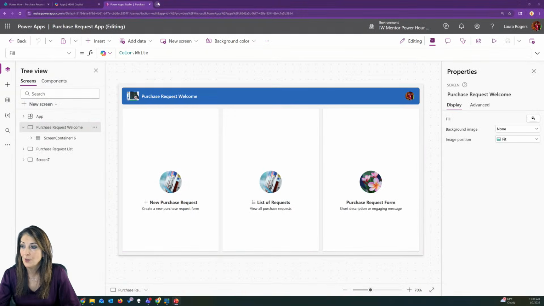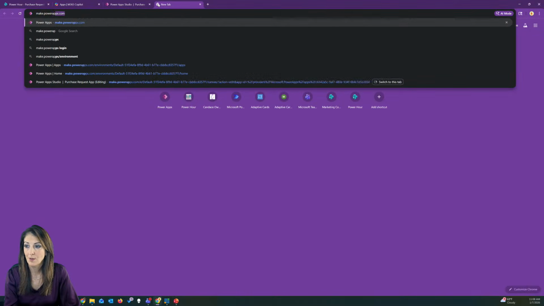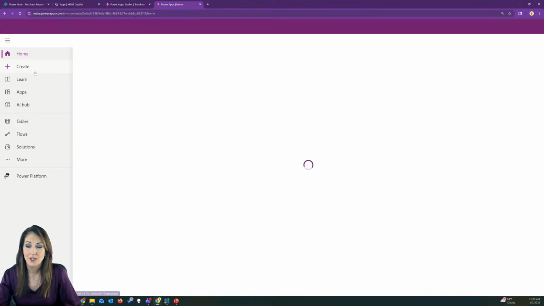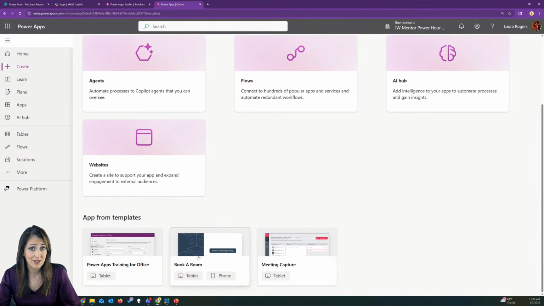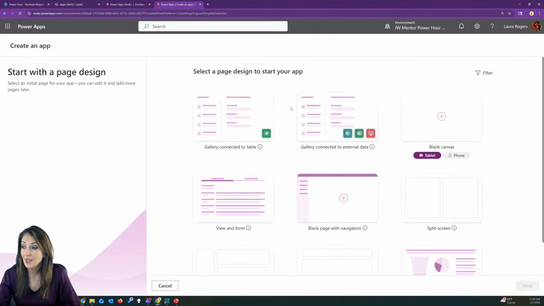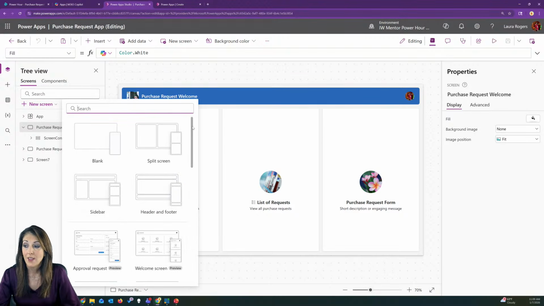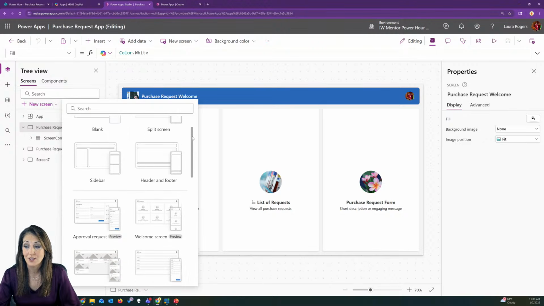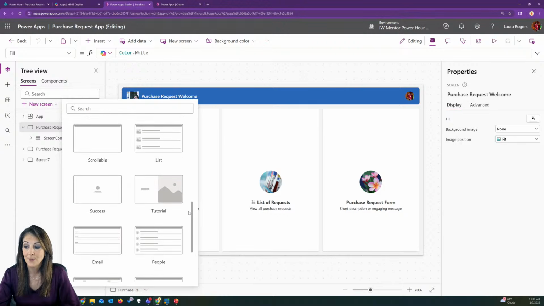So if you go to make.powerapps.com, and I'm just pretending like I'm starting from scratch, I'm on this create screen. These are the only templates that exist right now, but if you just start with a page design, those are sort of like templates. They have a structure to them. And if you are in your app, so this is the app I've already created, and I go to create a new screen here, these are a lot of screen templates. So the screen templates are really useful as well. They have a lot built in, and they have a lot that you can learn from.